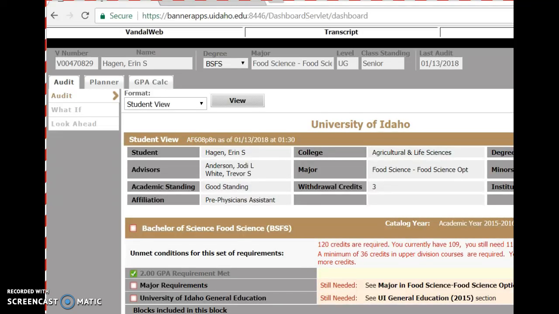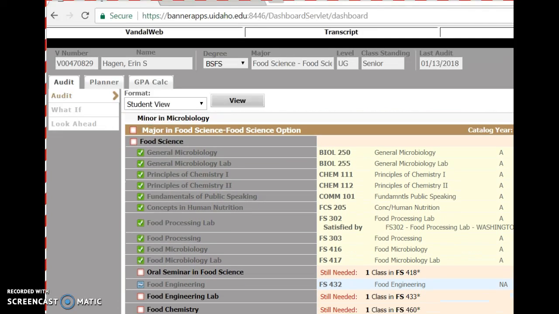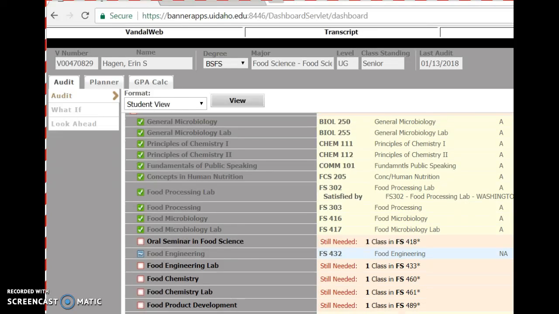The way that the University of Idaho sets this page up makes it extremely user-friendly and easy to use. Each green checked box represents a class that you have already taken. Each unchecked box indicates a class needed for graduation. This easy layout is something that I really appreciate about the degree audit.